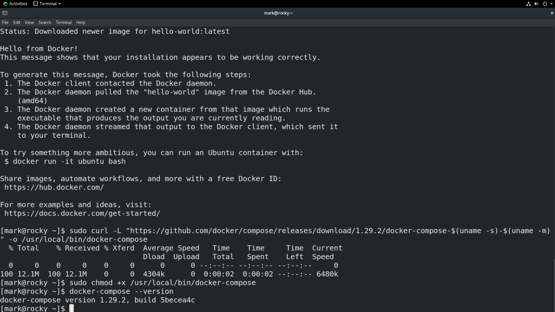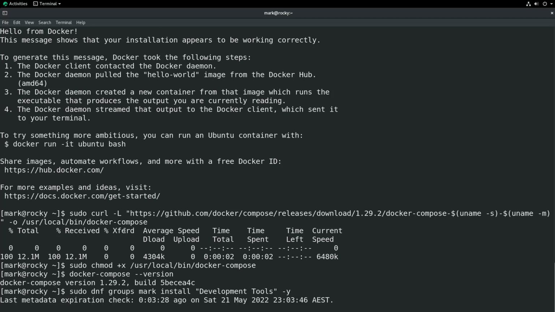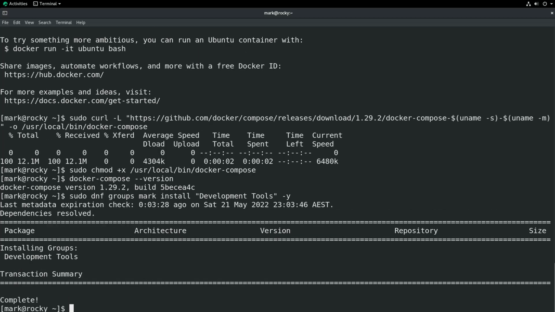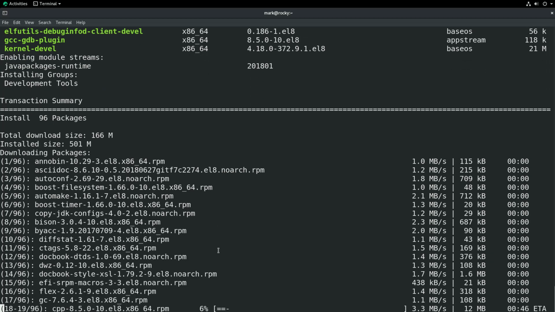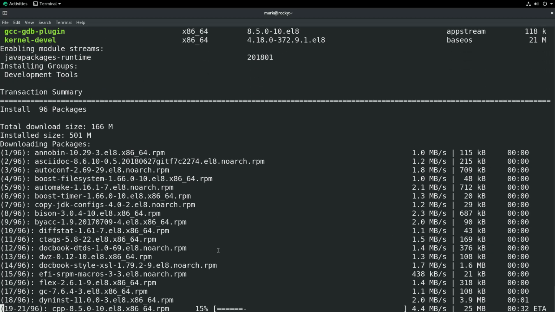I'm going to use Brew in this case, but Brew does not come with Rocky Linux, so we need to install a few development tools and then Brew to make it work. So we're going to do that now. The first thing is we're going to install some development tools. This will take a few minutes, so we'll just speed through this very quickly.